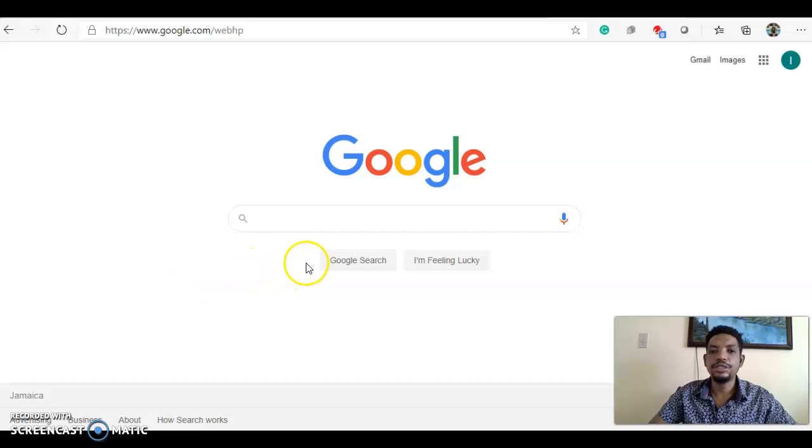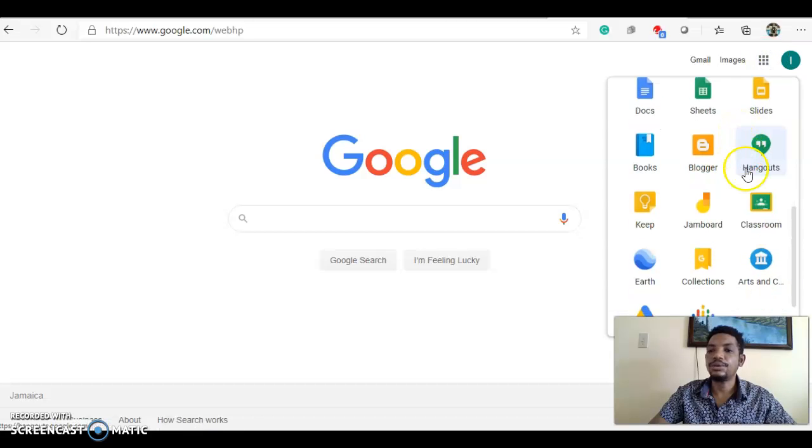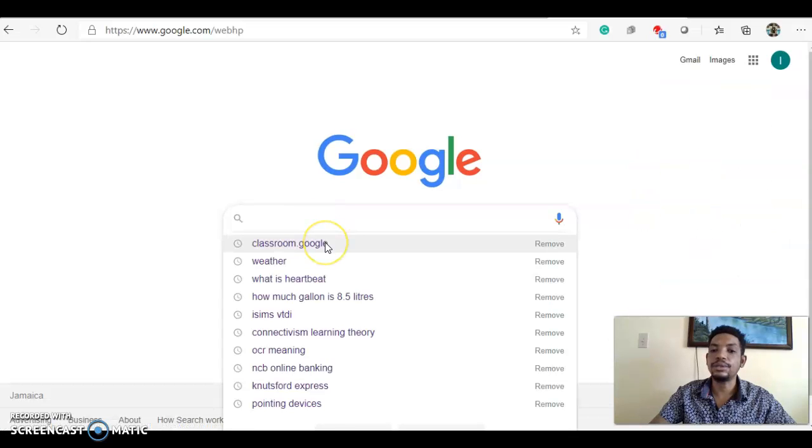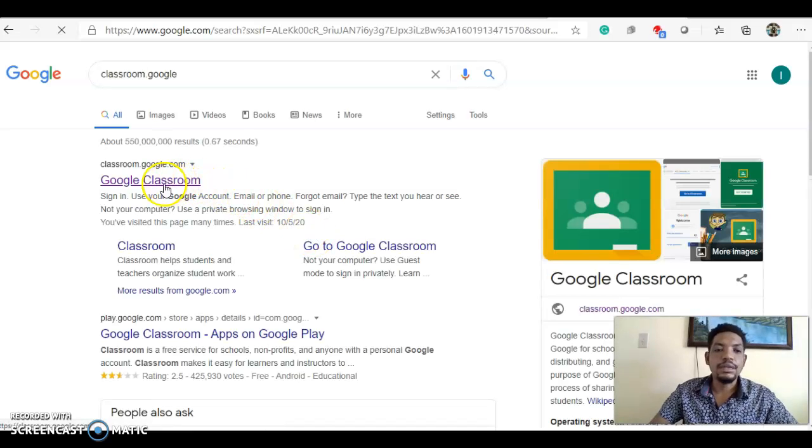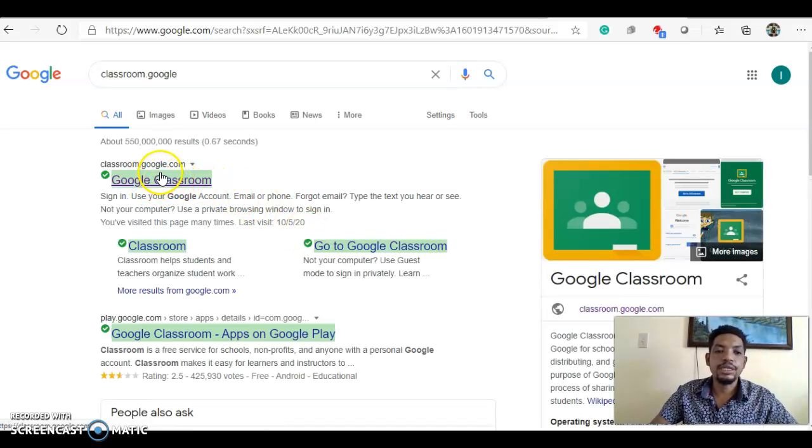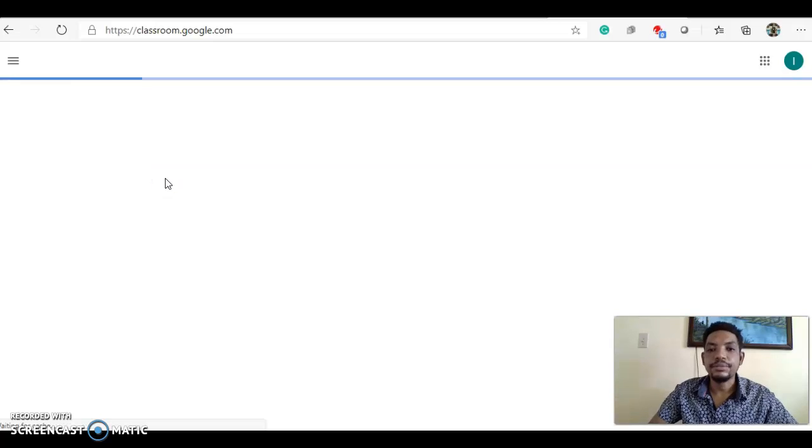Today I'll be demonstrating to you how to create a Google Classroom. Now there are two options. You can either go to your Google search engine and then you go to the app options here and select Google Classroom from the menu, or you can type in Classroom Google in the search engine. So let's click on this one here. Now the first option that comes up, you click on it.